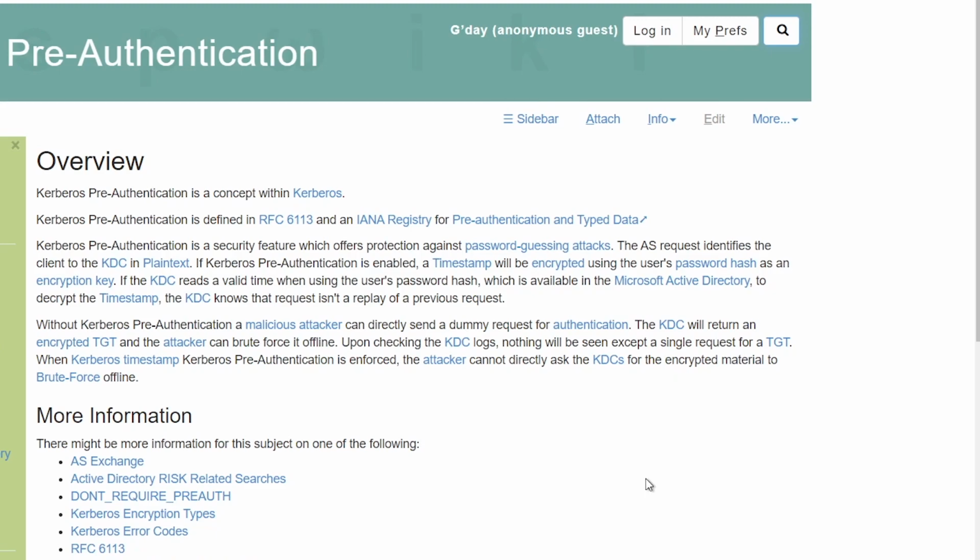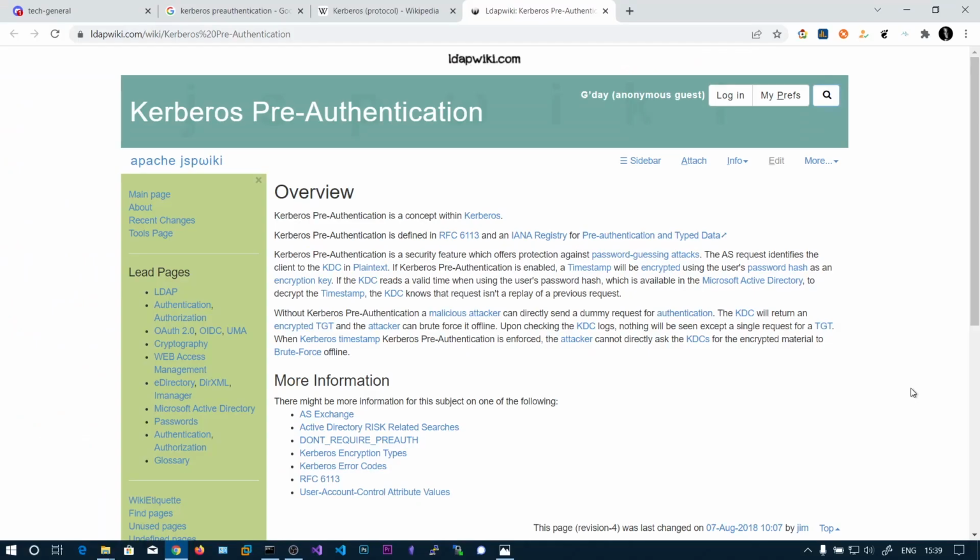Without Kerberos pre-authentication, a malicious attacker can directly send a dummy request to the authentication service. Now the KDC should not reply with anything, but the KDC will return an encrypted TGT and the attacker can brute force it offline. So let's discuss this with the help of diagrams for better understanding.